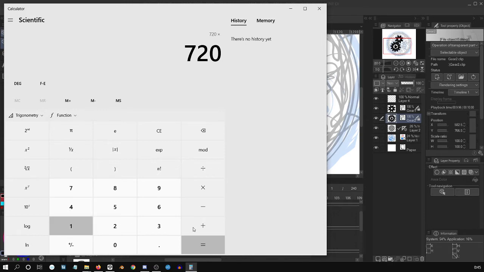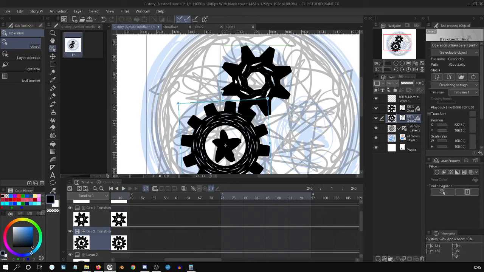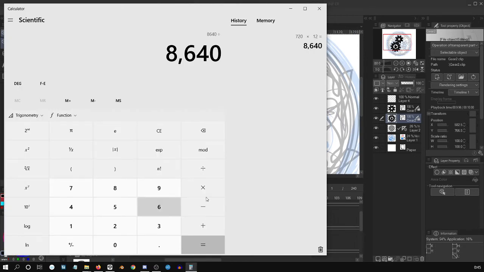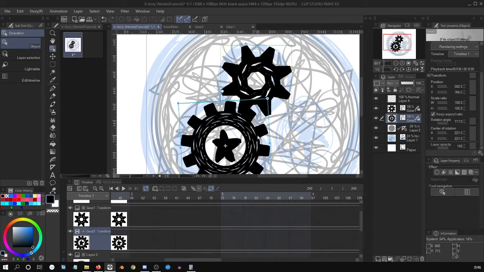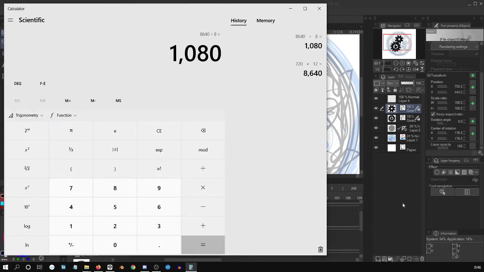Multiply that by 12, and then divide by 8. So we need to have this gear rotate in the opposite direction. Right now for this gear we rotated it in a positive direction, so this one needs to rotate in a negative direction. So rotation angle negative and 1080.